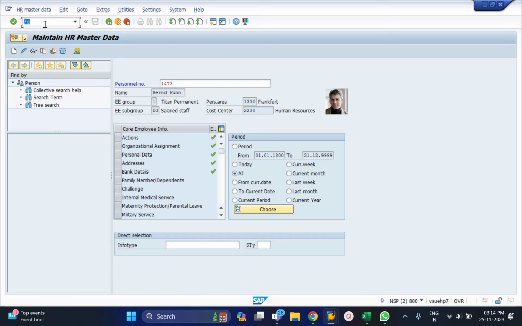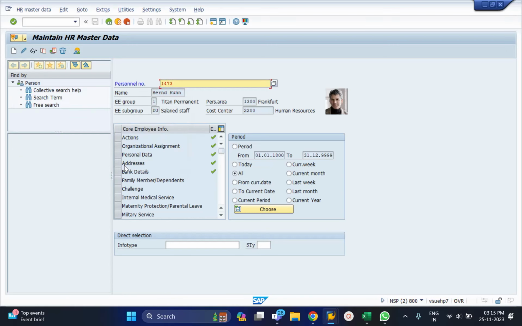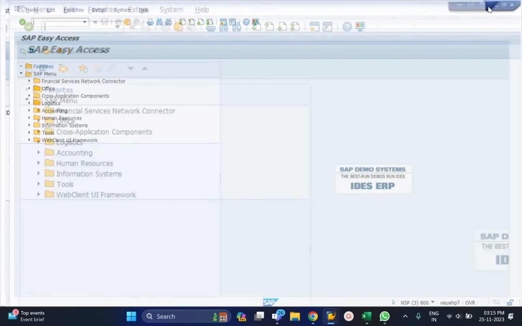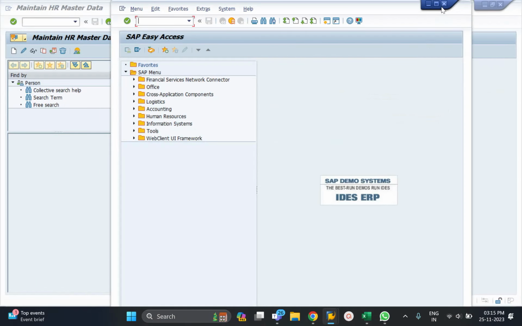There are two important things today that you should make a note of. Let's say you want to keep the screen open and use another transaction code. You can type /o here, and when you press enter, it asks whether you want to create another session. When you click on generate, it will give you another session. If you see, the previous window is open and you also got a new window. So /o is for opening a new session, keeping the old session active.